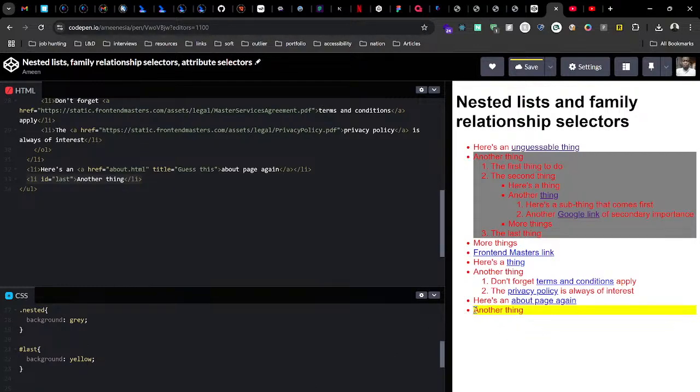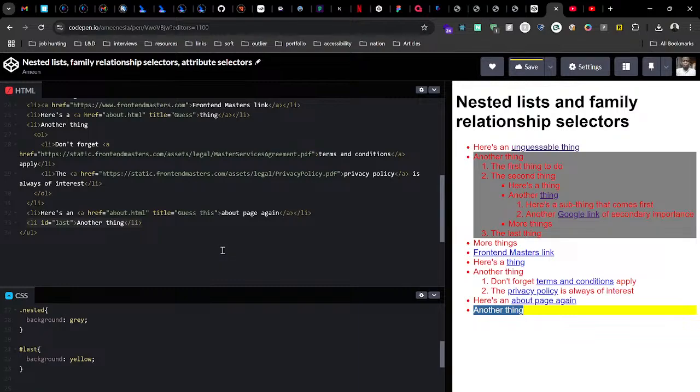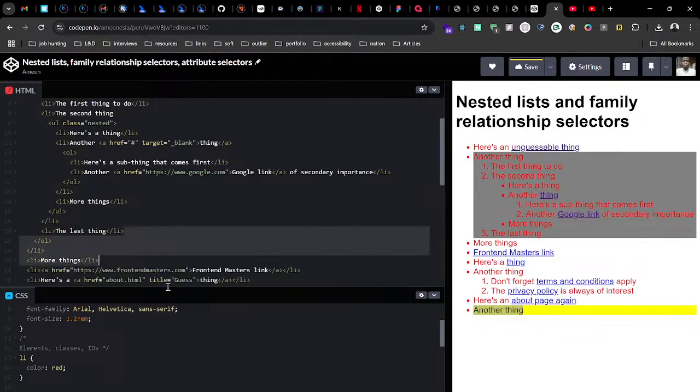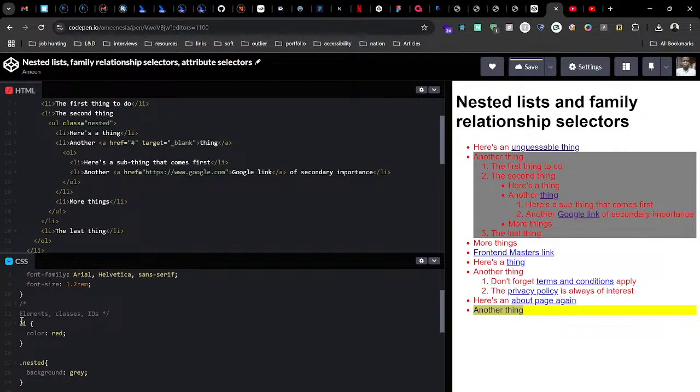And we should see that this element gets a background of yellow. Now, as you can see, we've covered the basics, which is elements, targeting an element and styling it. So this is an element selector, this is a class selector, and this is an ID selector over here.